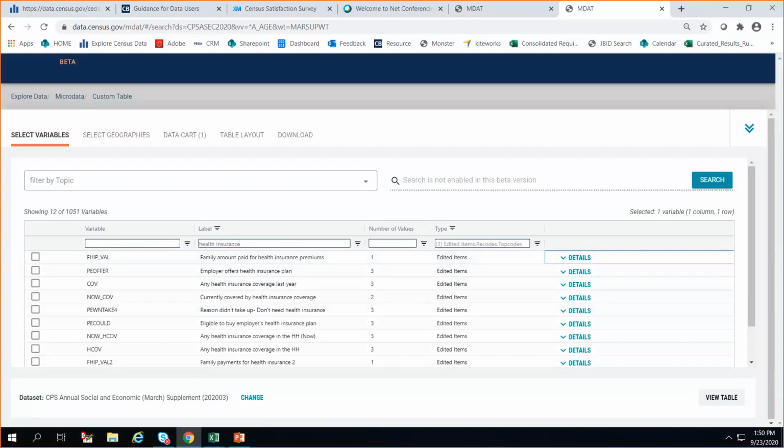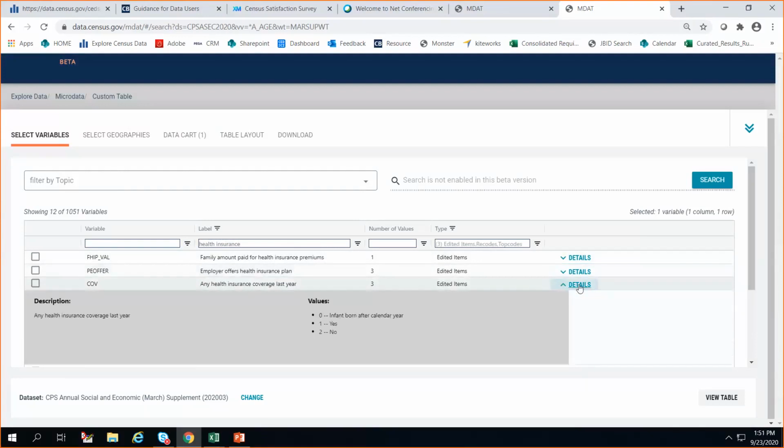If I look, it's family amount paid for health insurance premiums. That's not it. Employer offers health insurance. No. Any health insurance coverage last year. Sounds promising. And yes, that's what I'm interested in. Any health insurance coverage last year, either yes or no. So the COV variable, I'm going to choose that. I see that two things are in my data cart.